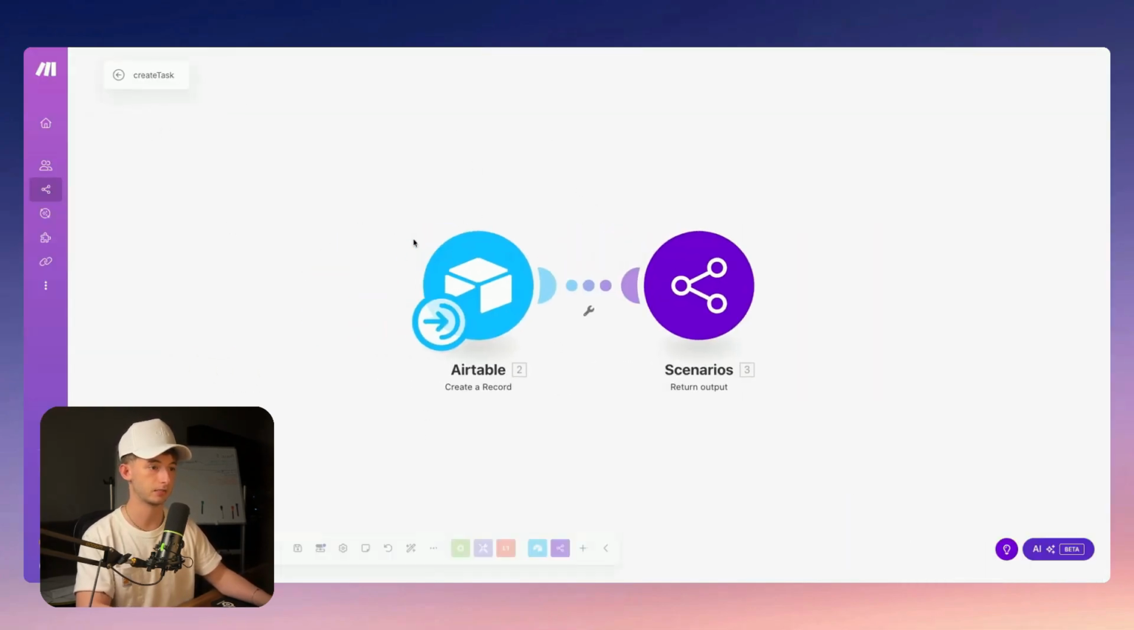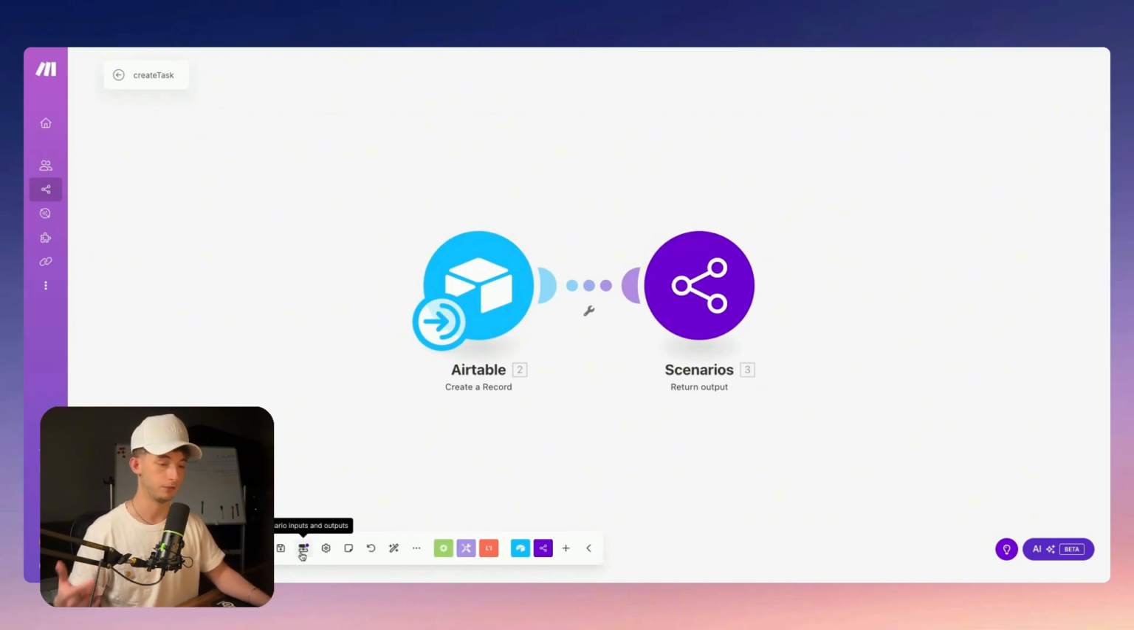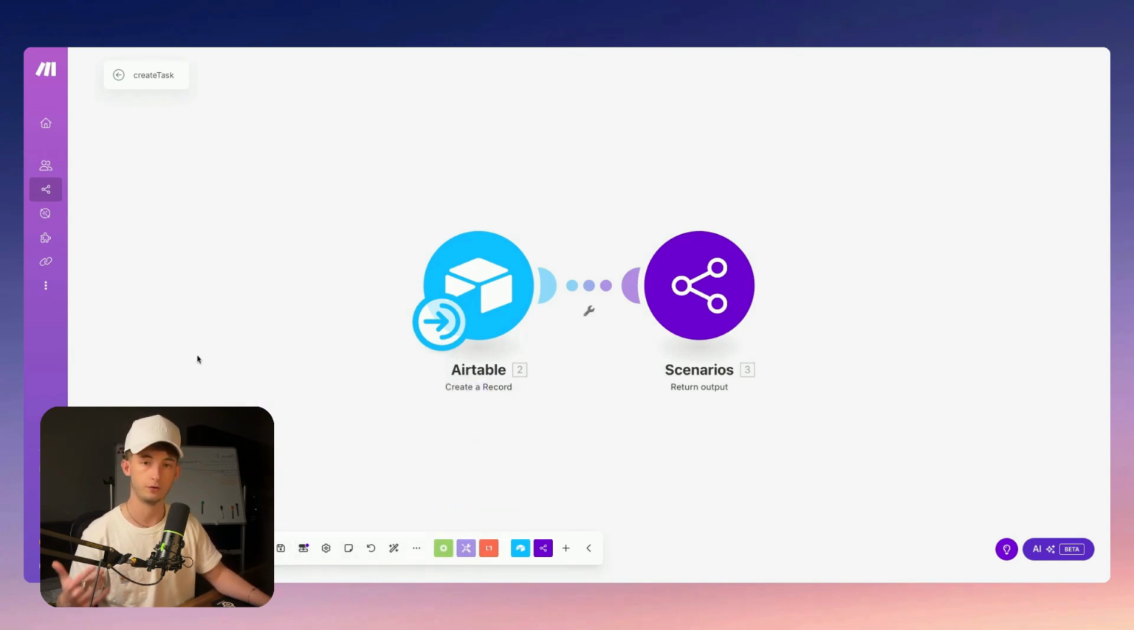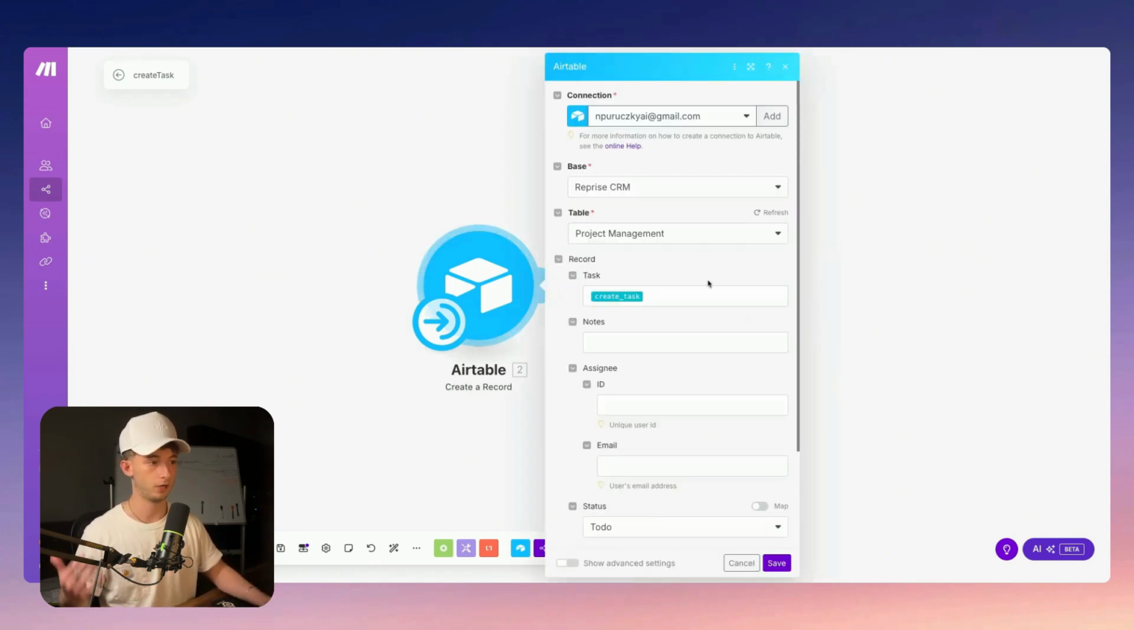Next up, we're going to be using the creating tasks within Airtable. So this one's going to be a little bit simpler. We do have to do something differently, which is providing a scenario input, which I will show you in just a second. So I decided that I want to also add a feature within my AI agents to be able to create tasks within my project management board.